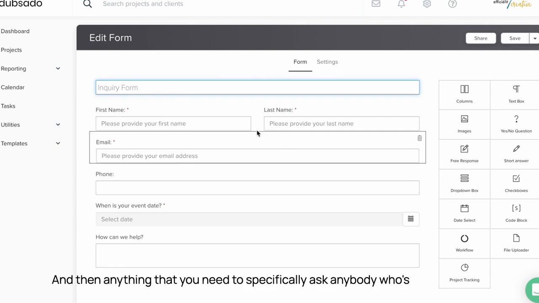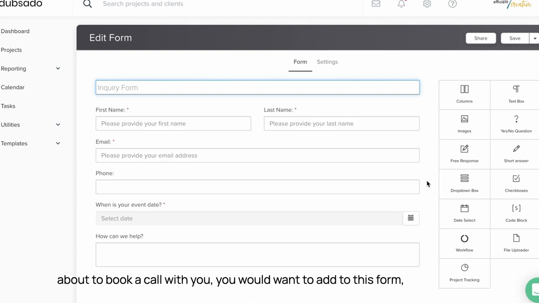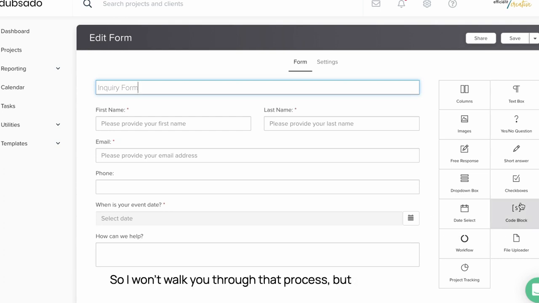And then anything that you need to specifically ask anybody who's about to book a call with you, you would want to add to this form. Anything that gives you the information that you need when you have your call with them, because this is what they're going to see after they select the time and date that they want to meet with you. So I won't walk you through that process, but you can see a lot of your different options here.